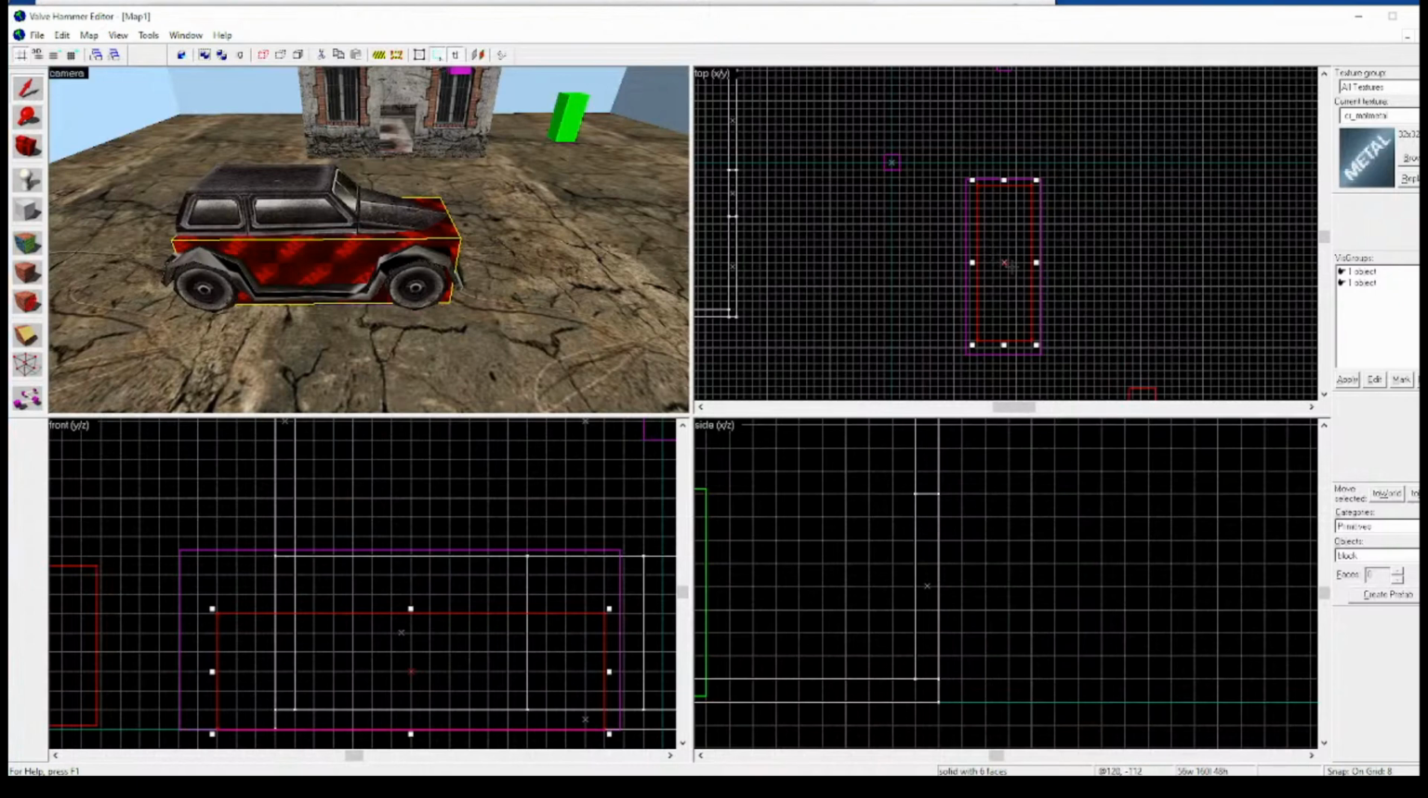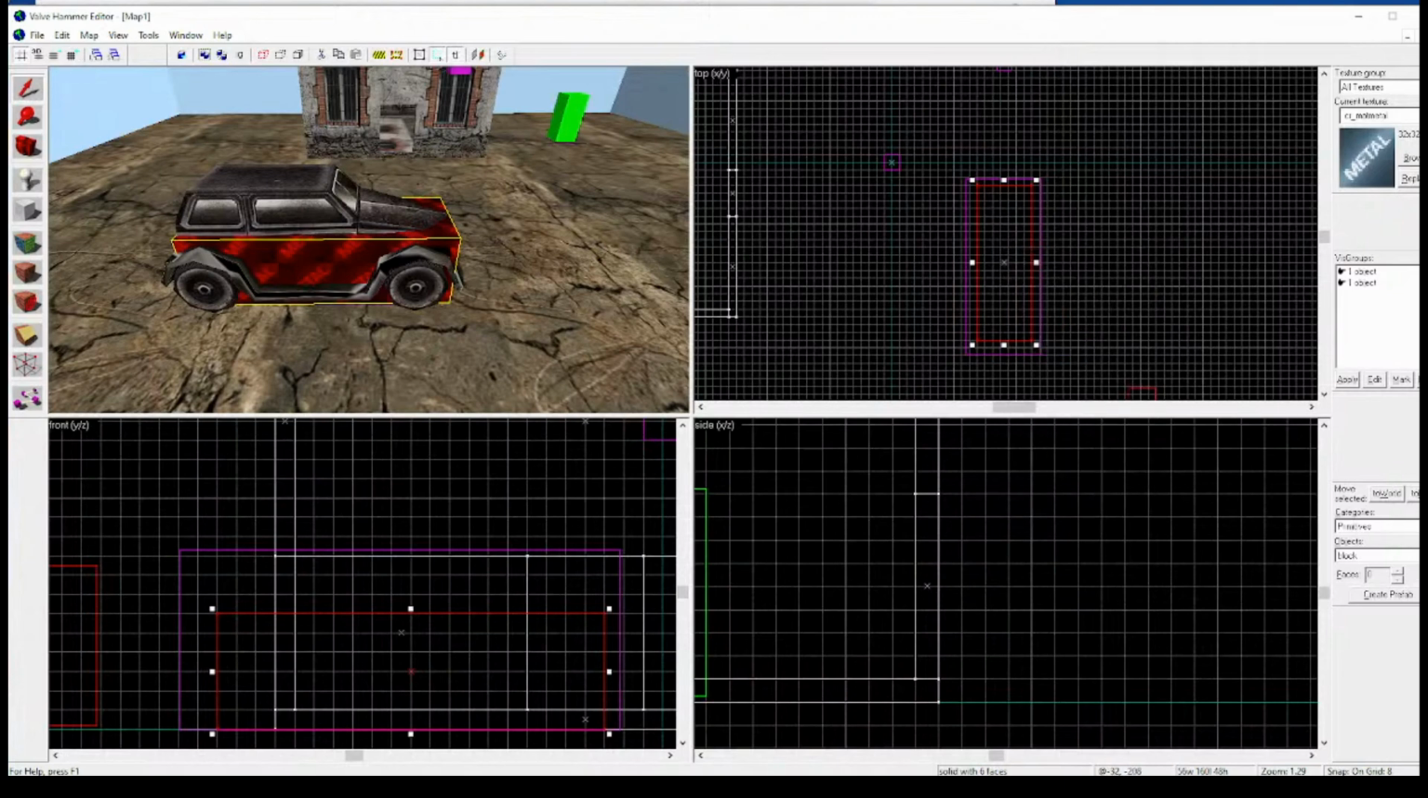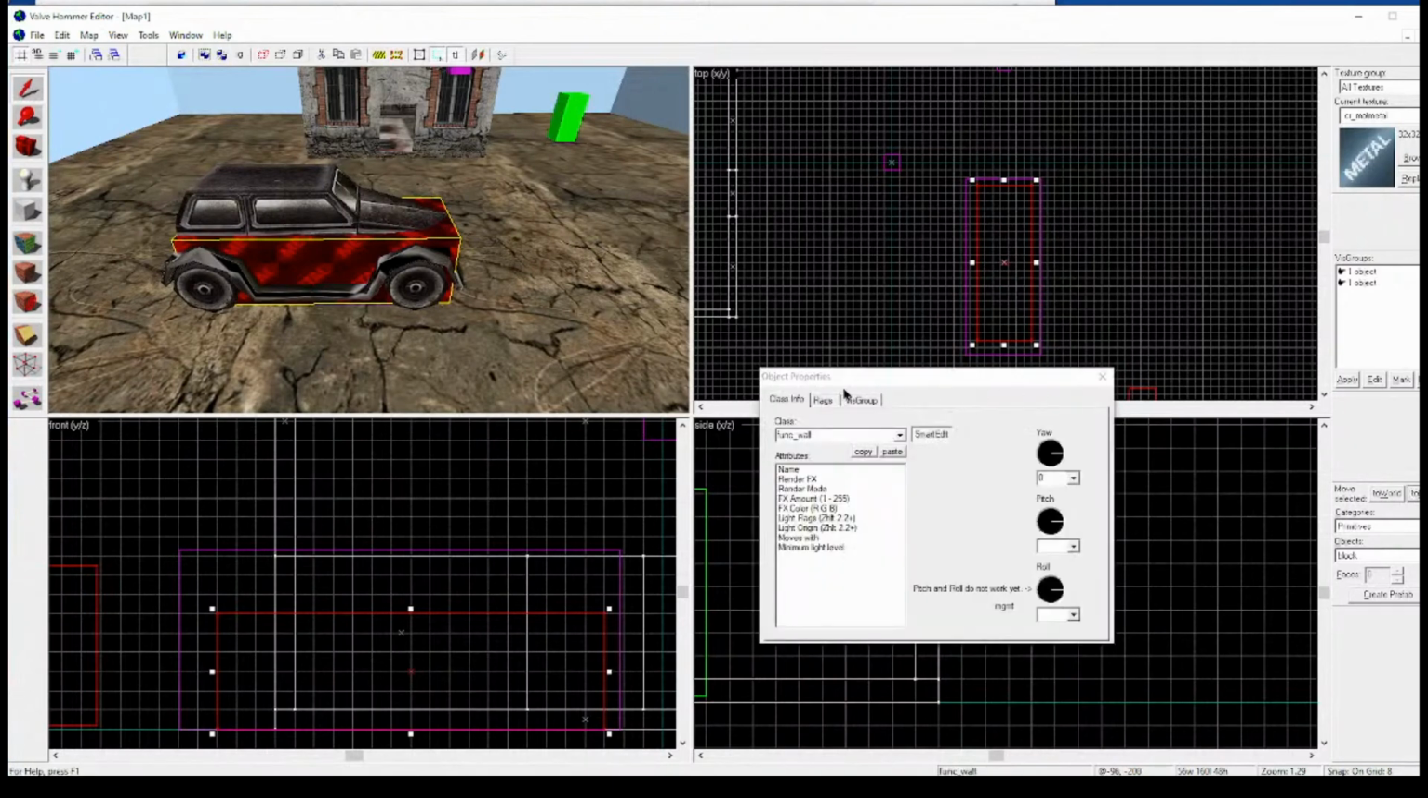This is when a block becomes an entity. Okay, it's no longer just a block. And you can do that by right-clicking and choosing tie to entity. That's one way. The other way is on the right-hand side, where it says move selected to world or entity. If I click on that, it brings up this entity. It is now an entity, and the current entity is a function wall.